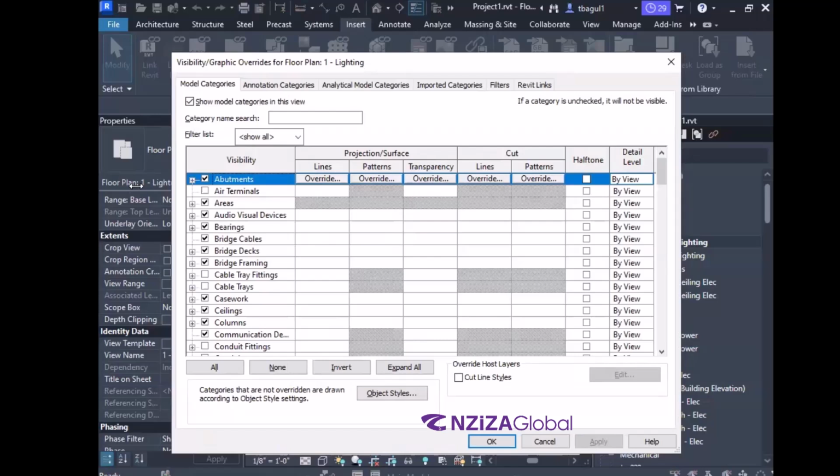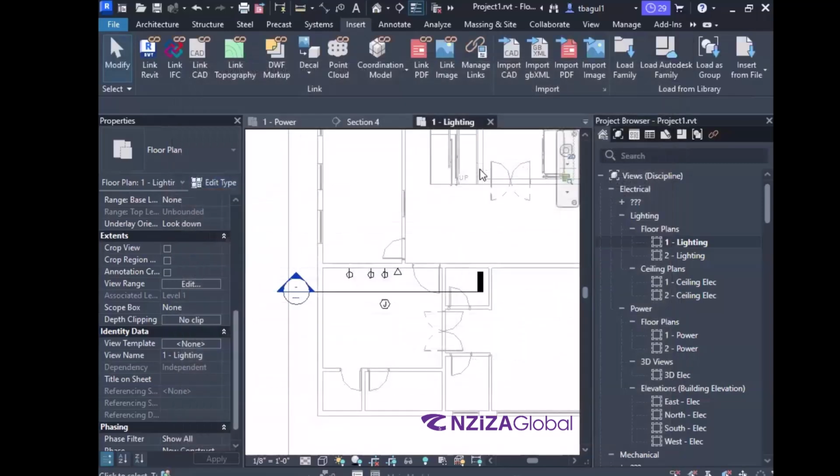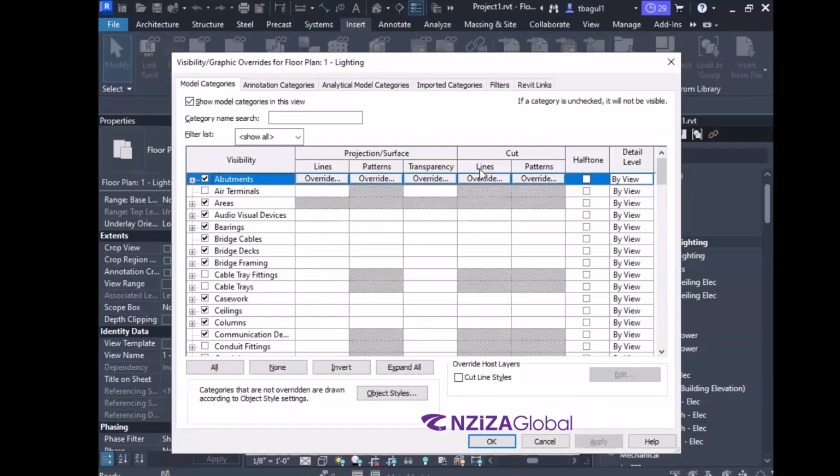So yesterday we came to this particular window over here, when we were trying to check why the room tags were not showing. This is called visibility graphics override. How do you access it? Either you hit the V key 2 times on your keyboard. VV. Victor, Victor, VV.